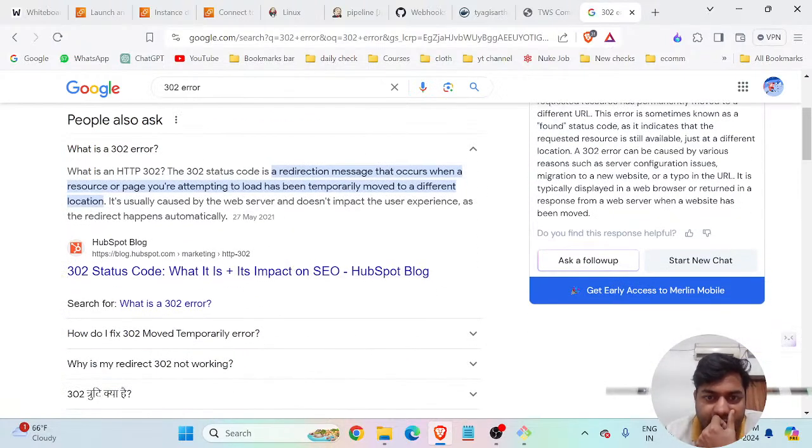A redirection message that occurs when a resource or page you are attempting to load has been temporarily moved to a different location.